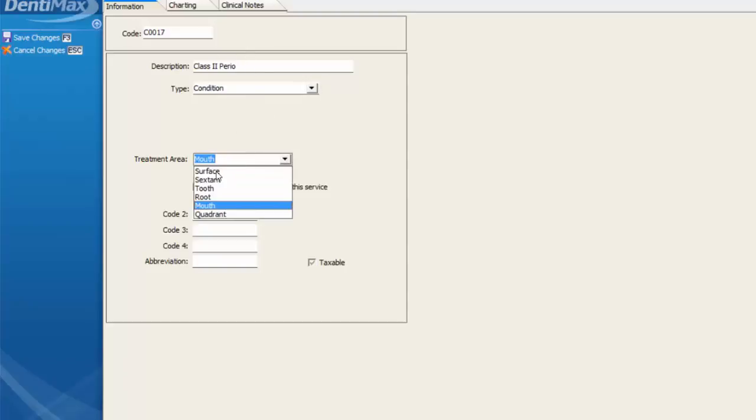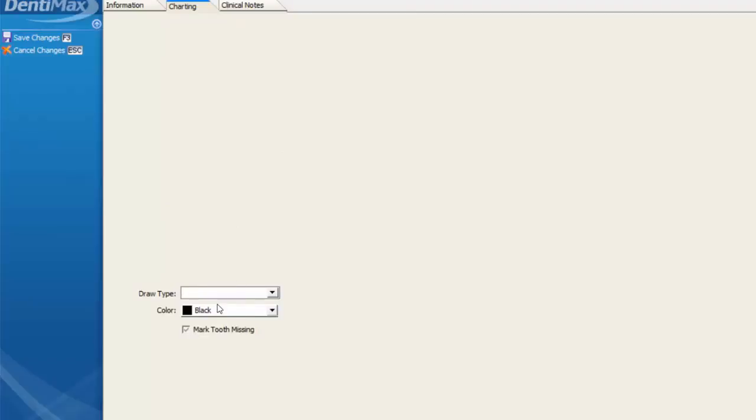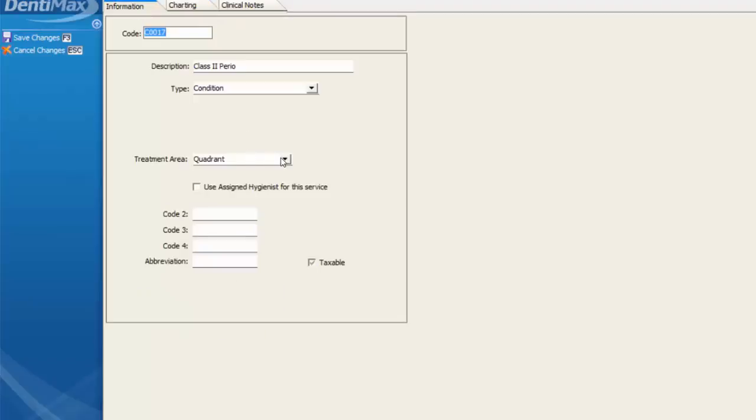In this case, maybe it's mouth, but perhaps you put it in under quadrant. Some doctors get really specific and put it under tooth. I would just say, keep in mind the treatment area is going to give you more or less opportunity for the different types of drawings that you might attach to that button, if you're attaching a drawing to it, based on what you select. So if you select tooth, you'll be able to use lots of draw types. If you select surface, you'll be able to use lots. If you select mouth, there's really no drawing for the whole mouth. So that's just an example to keep in mind.